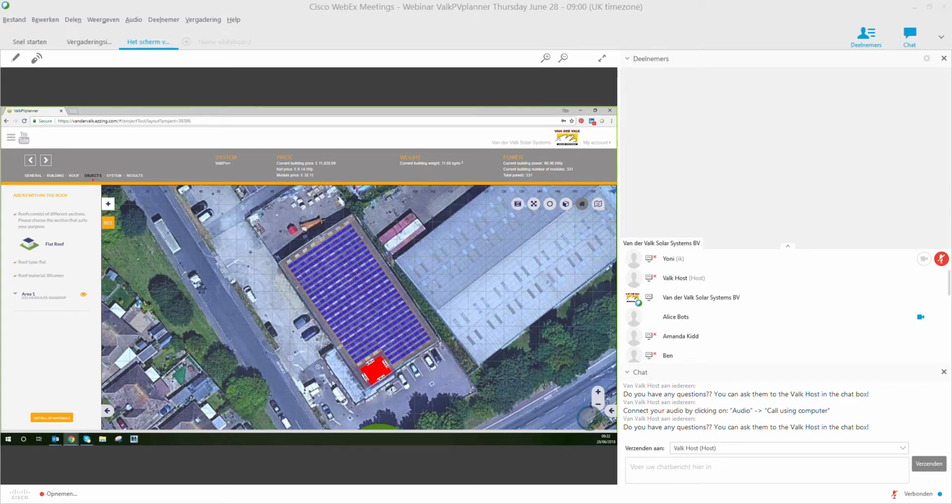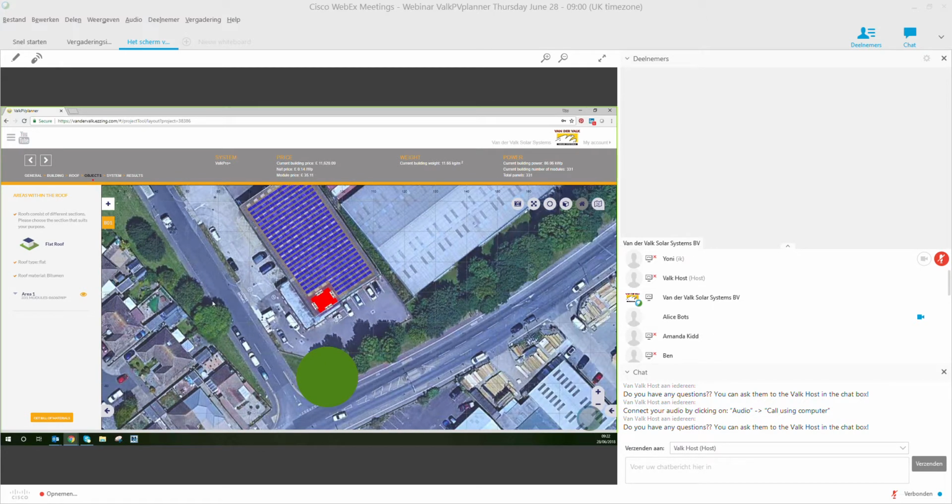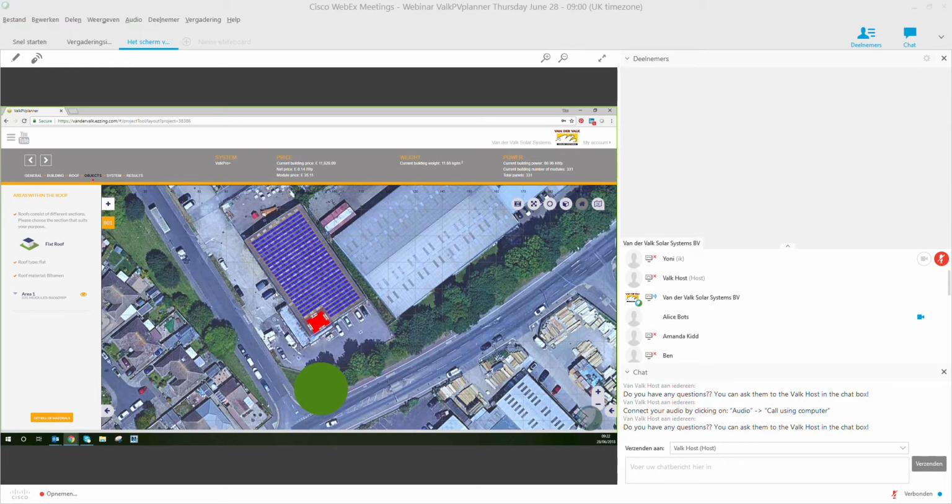Okay, you can see our tree and our keep out zone there. So the roof has been automatically filled with panels based on the middle zone, so the most favourable in terms of ballast requirement. If you want to max out your roof space, or indeed make any other changes to this array, you click on this area here.